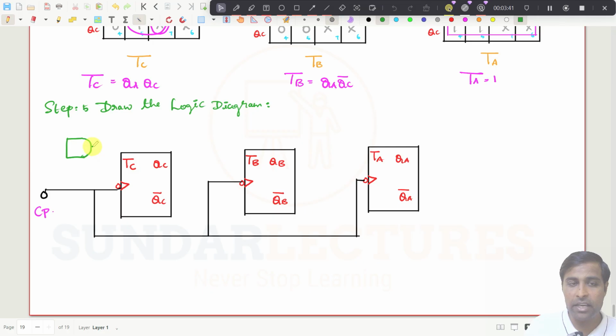So this AND gate should be connected to TC. That is the idea. And what should be the input of this AND gate now? These two, that is, this should be from QA and this should be from QC.